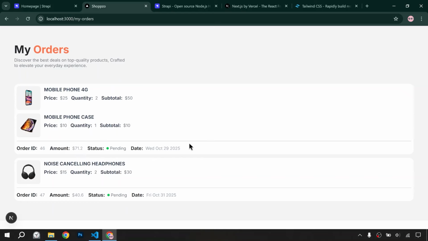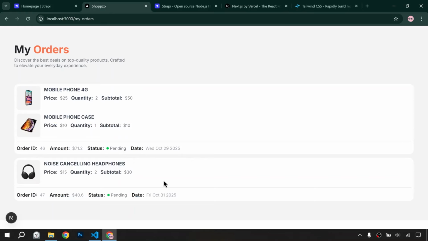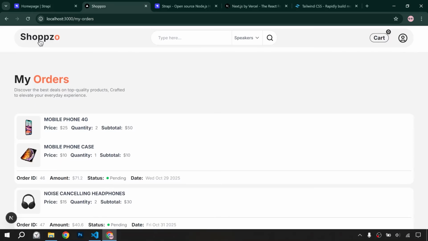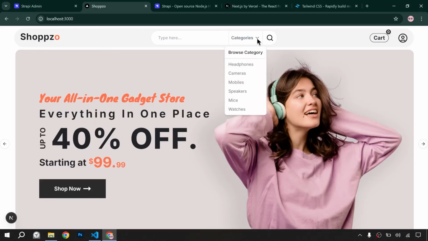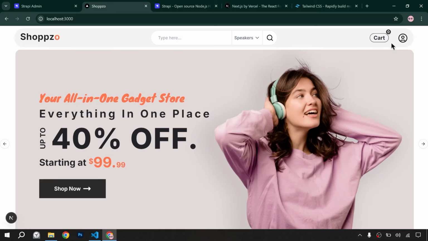Okay, for this order. This one is the previous order that I have already made, and this one is the current order. So very simple stuff. And the user can also go to the collection page by selecting the category. Like if the user selects the speakers, then it will be redirected to the collection page and will be served the category speakers. Great. So we will implement these functionalities, and we will learn how we will do this, right?